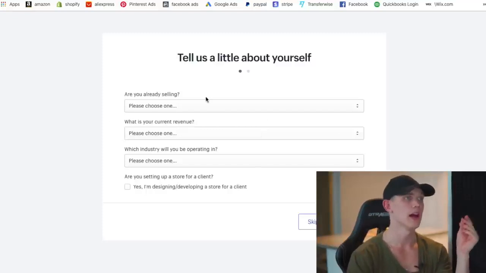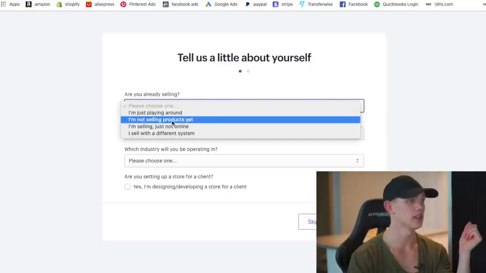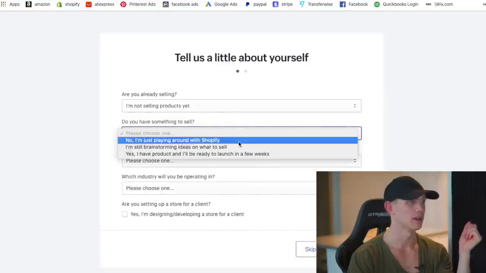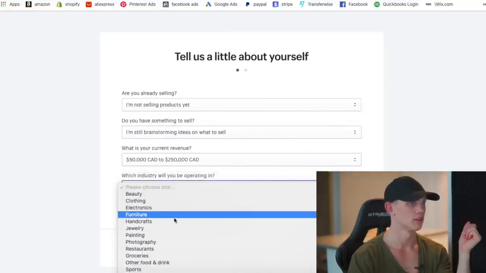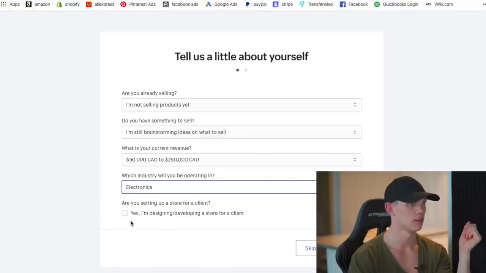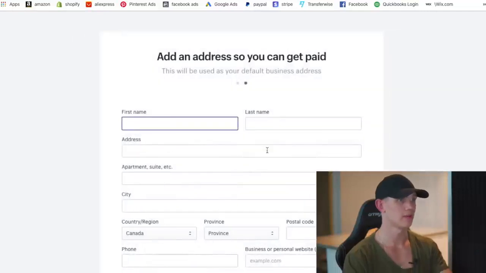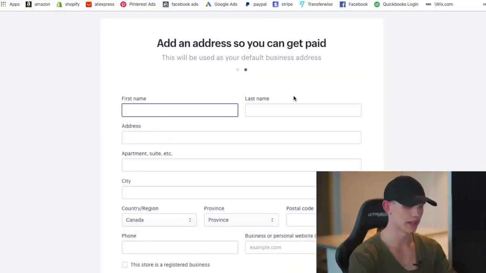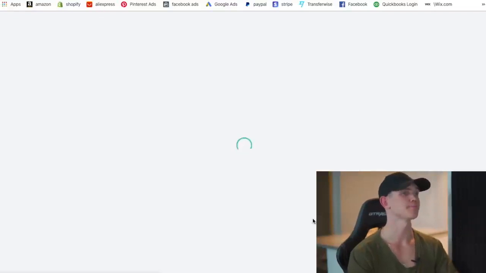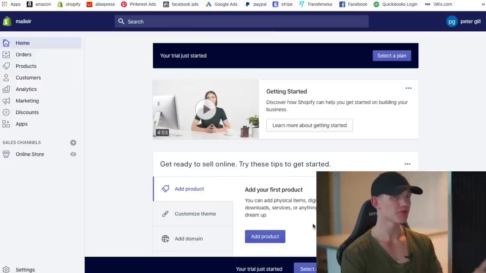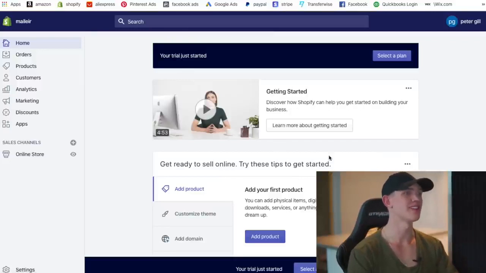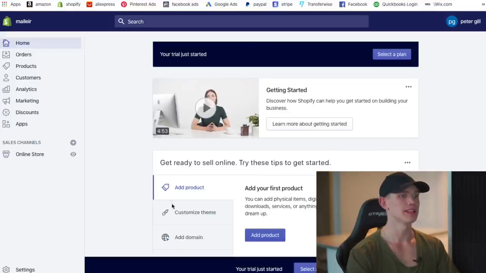As we come through here, I'm just gonna rip through this because it doesn't really matter what you put in here. So we'll go through that, skip. I'm gonna put in all this information and skip through this section. Okay, perfect. So now that I've gone through and put in all that information, the store name is Mailier. A little bit of an interesting name. We're gonna start right away with building this out.